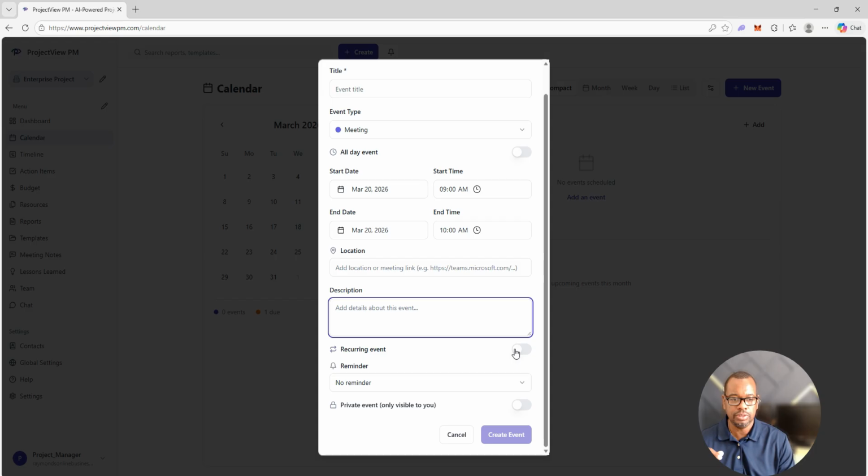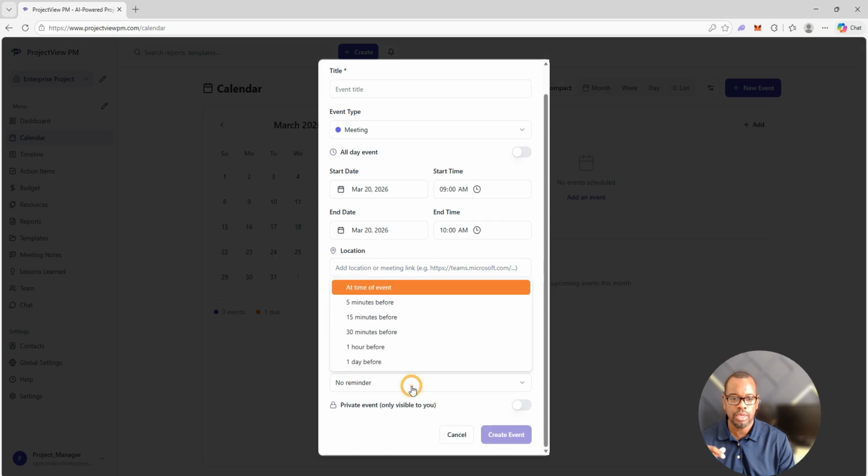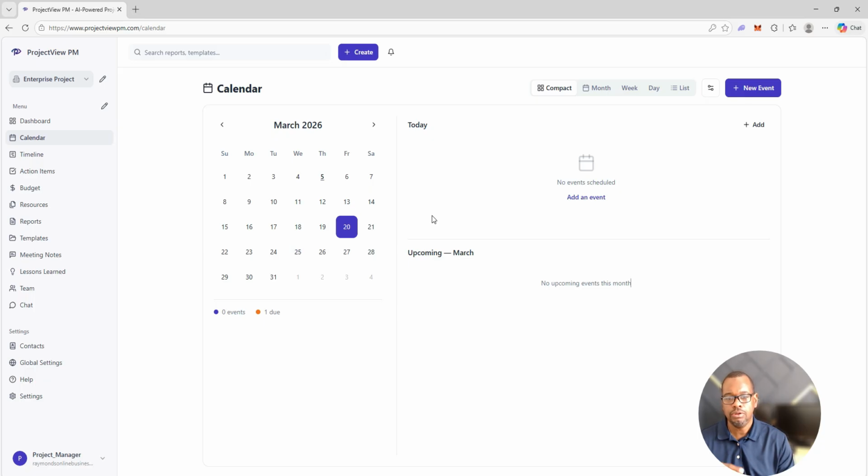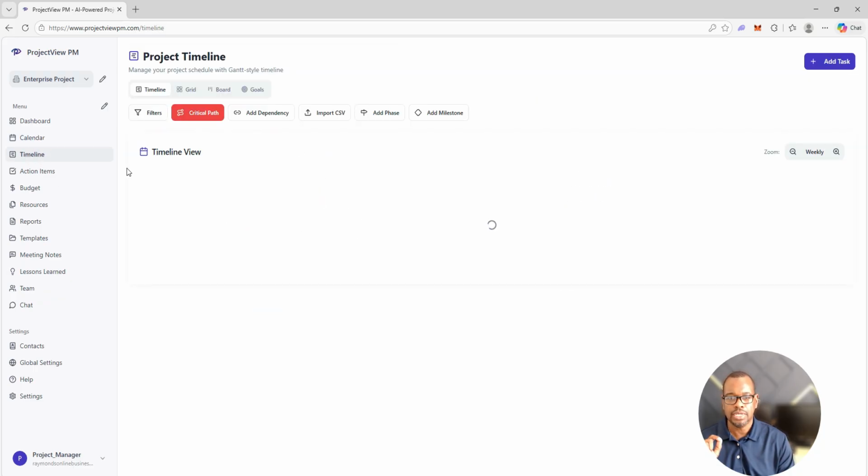And you can even set it up to make it recurring. And you can even put in reminders, just like you would typically see in any type of meeting configuration application that you have. Not rocket science, but again, everything is right here for you to access and for you to see. Your timeline.